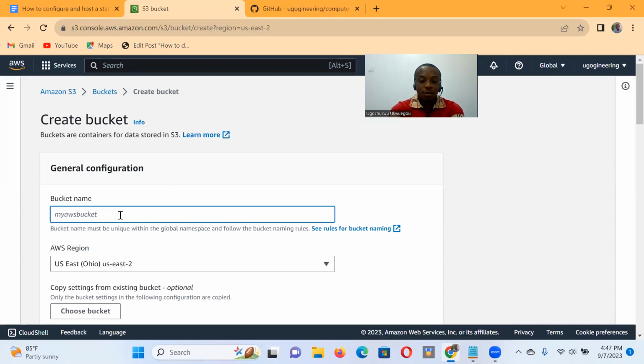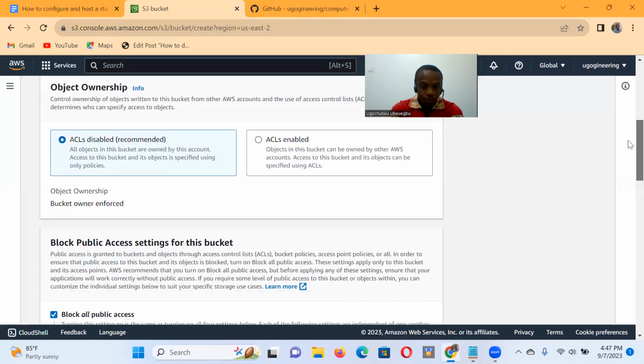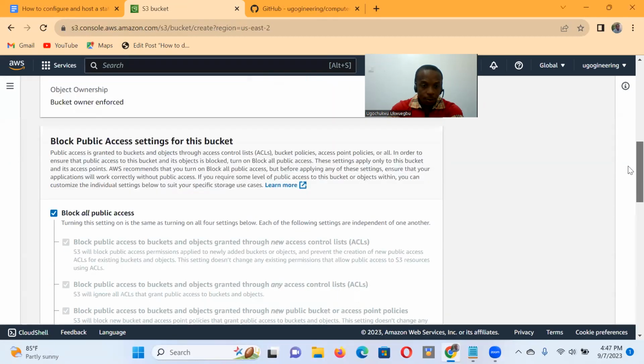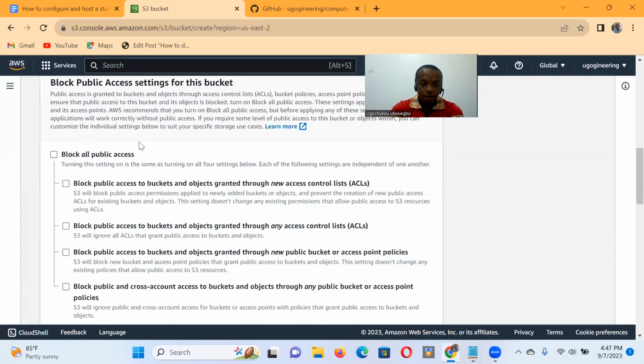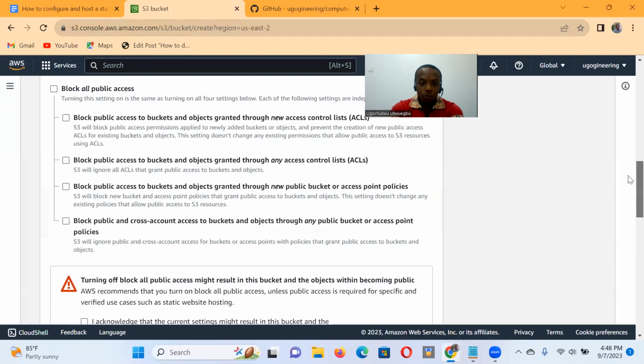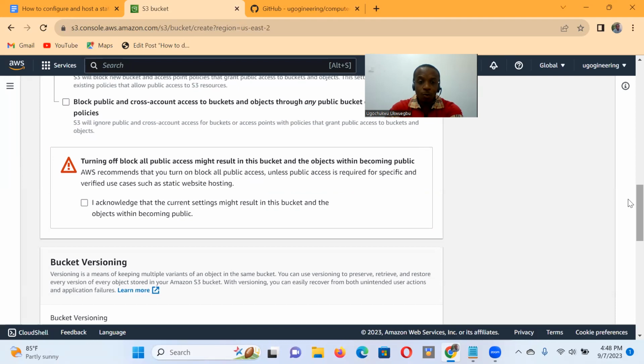I name the bucket my computer shop.com. I will leave the default settings. Okay, this is okay. And I'm going to uncheck this block all public access setting because we're serving a website. So we want all the files to be publicly viewable. That's why I uncheck that.